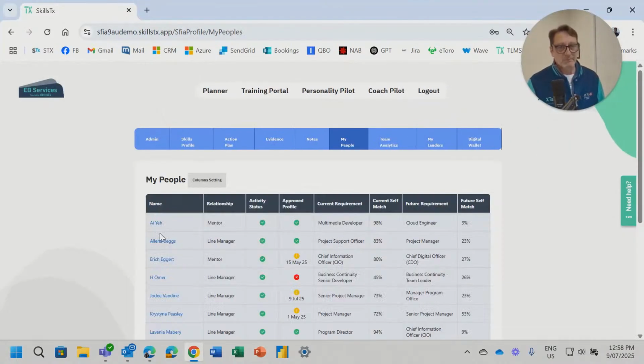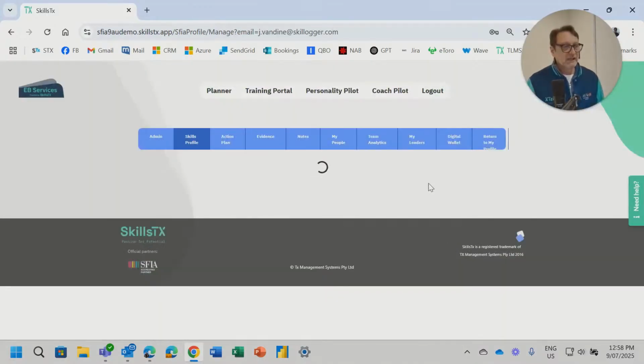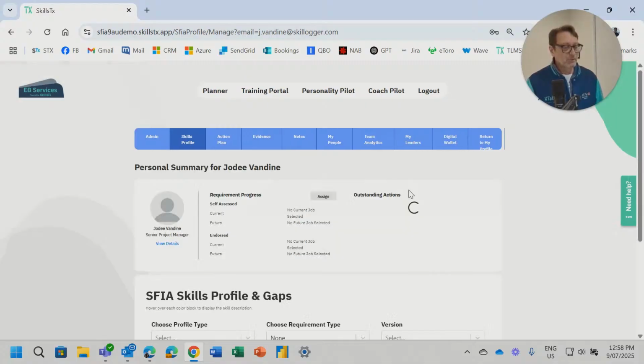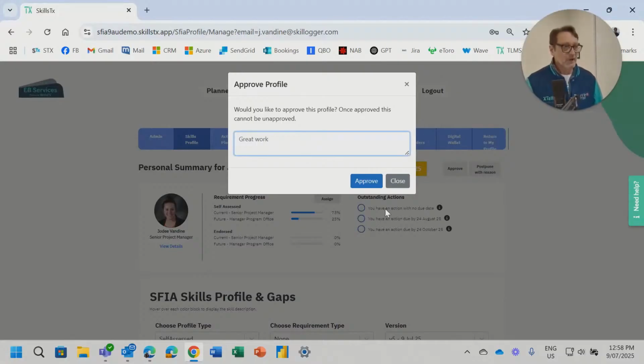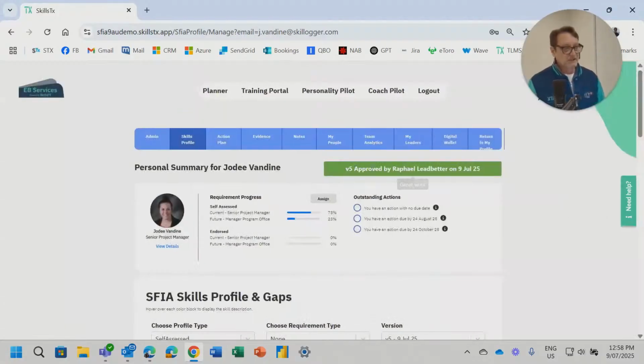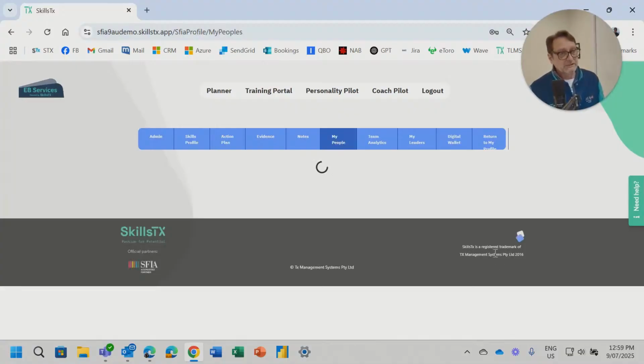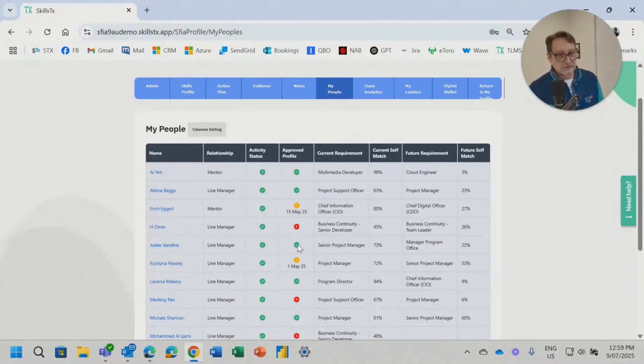Back to my people, very happy with what Jodie's done, so we're going to go here and we're now going to approve. Send a message back to Jodie and now you can see we've now got approved. If Jodie makes any changes, that will remove the approval of course, because it's approved at the state that it's at right now, but this is going to be flagged right across the system as Jodie has got an approved profile by Raphael on the 9th of July. When I look at my people, I'm going to see a green tick to say that it's now approved. There we go. And an email has gone back to Jodie to let him know that that has been approved.